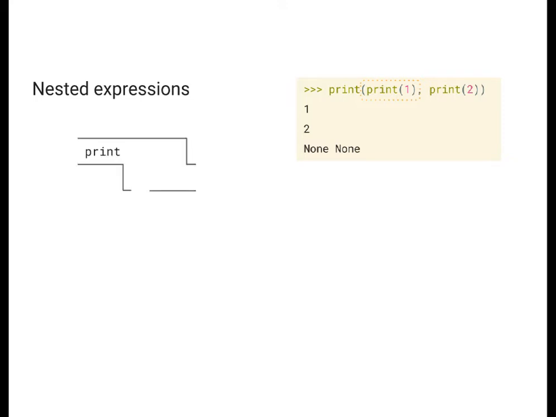So if we look at the nested expression example again with print, print 1 and print 2, we know that the output looks like that. We have 1 on a line, 2 on a line, None None on the last line. If I go through the evaluation procedure, which tells me to first do the operator, then the operands: the operator is print, we know it's a print function. Then the first operand is a call expression, so we have to evaluate it. The way that works is I pass in 1 for the argument, I return None, but along the way I print that first 1 on its own line.